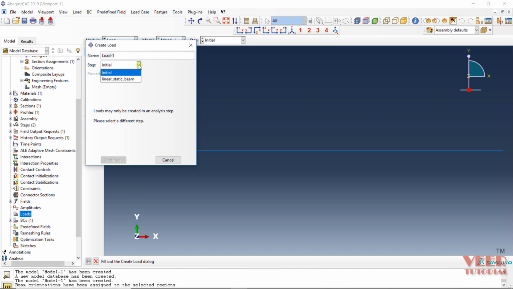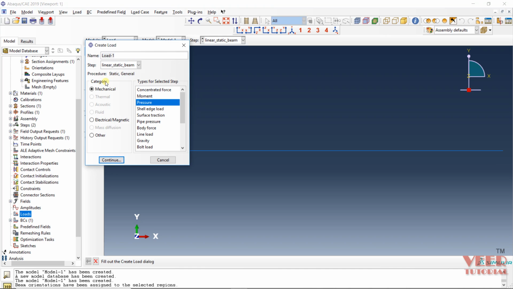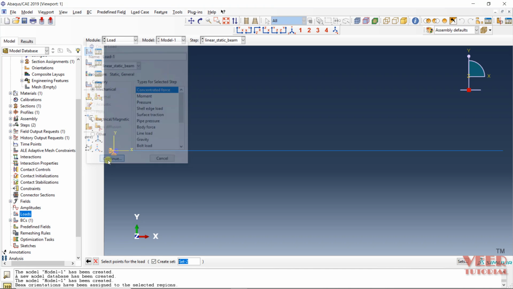And now we are going to define this force in the step we have created, that is linear static beam. Select this and the category is mechanical. Here I am going to select that is concentrated force. Here we have some more options like movement, pressure, surface traction, pipe force, etc. So all these options are for different types of analysis. I am selecting concentrated force and click continue.